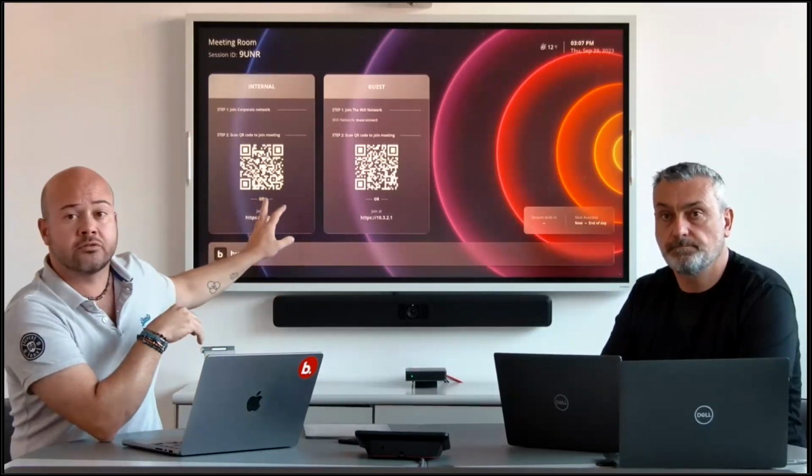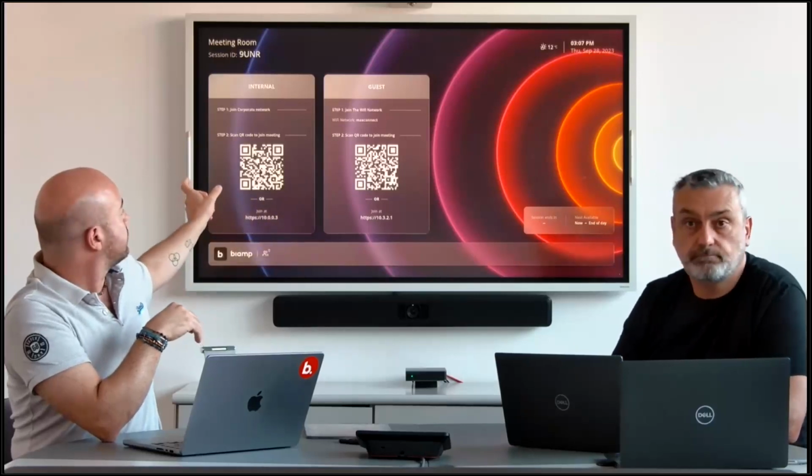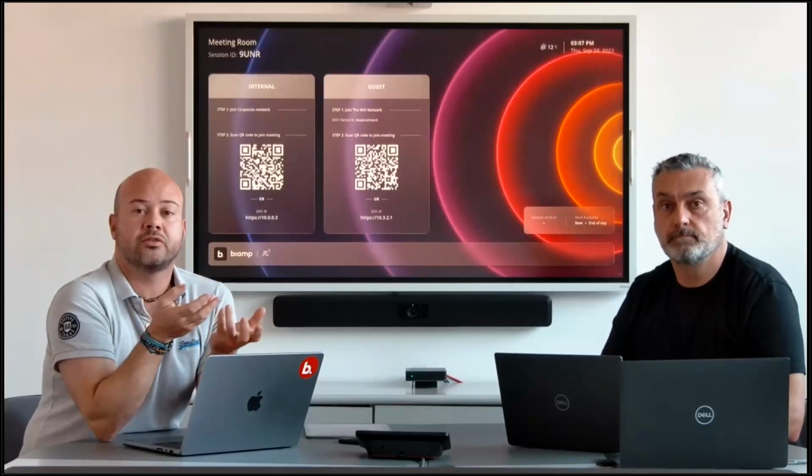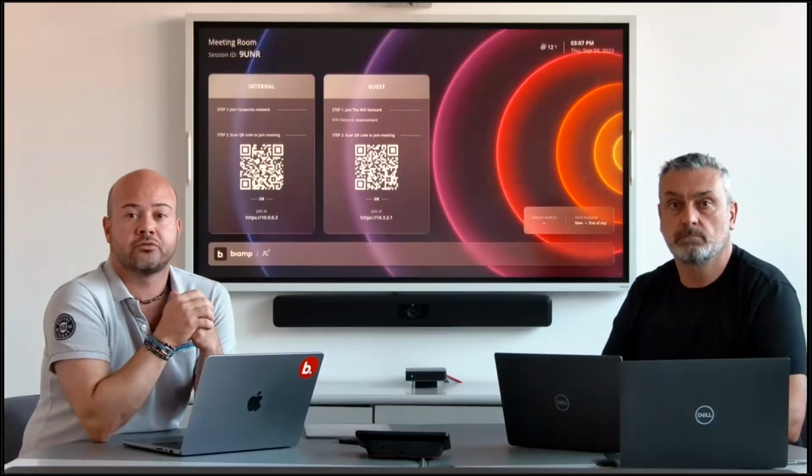And then 2 different ways of connect. It's called internal and guest. These are basically the 2 network interfaces that the Max Connect is offering.